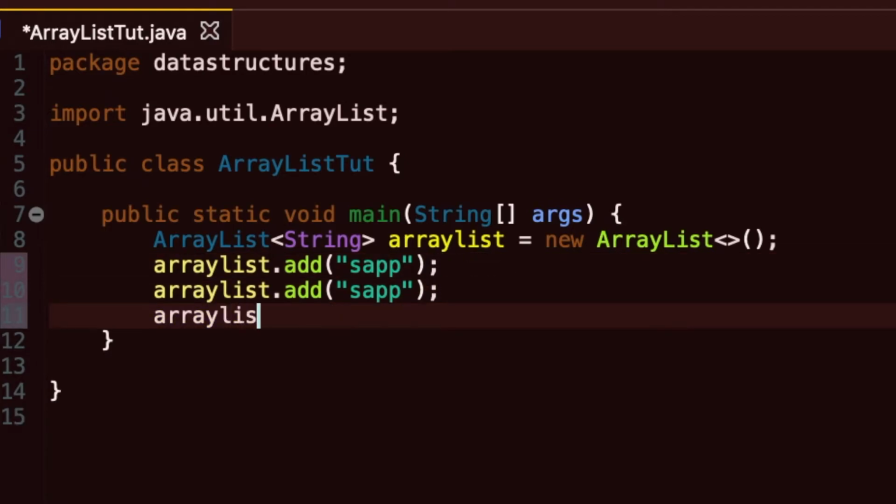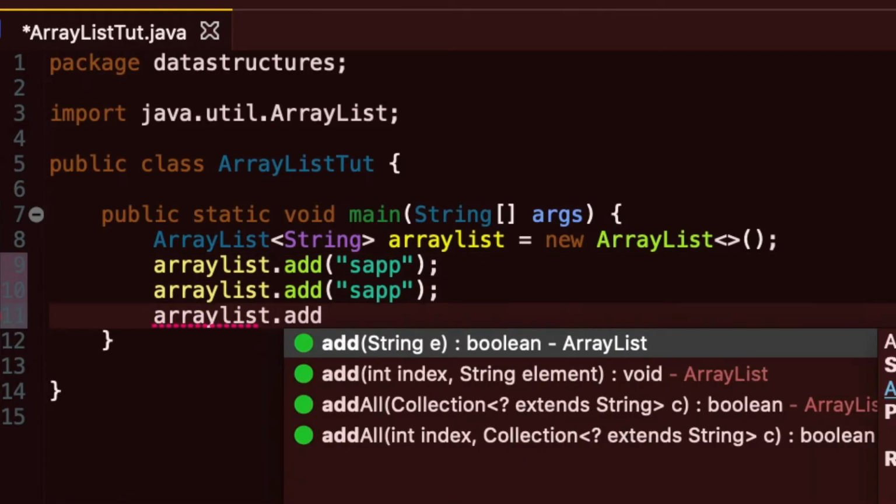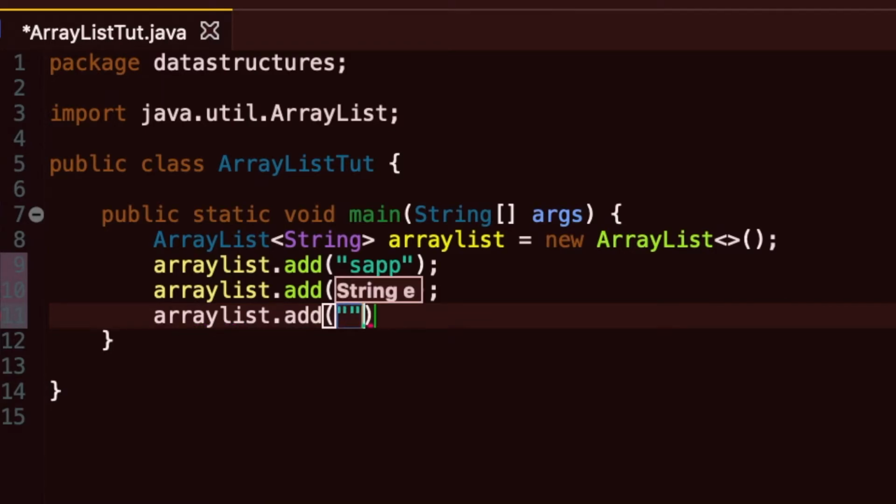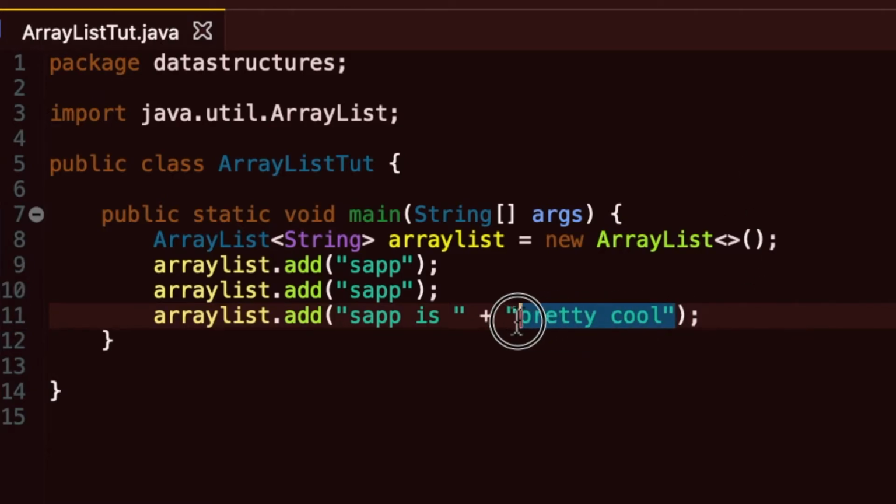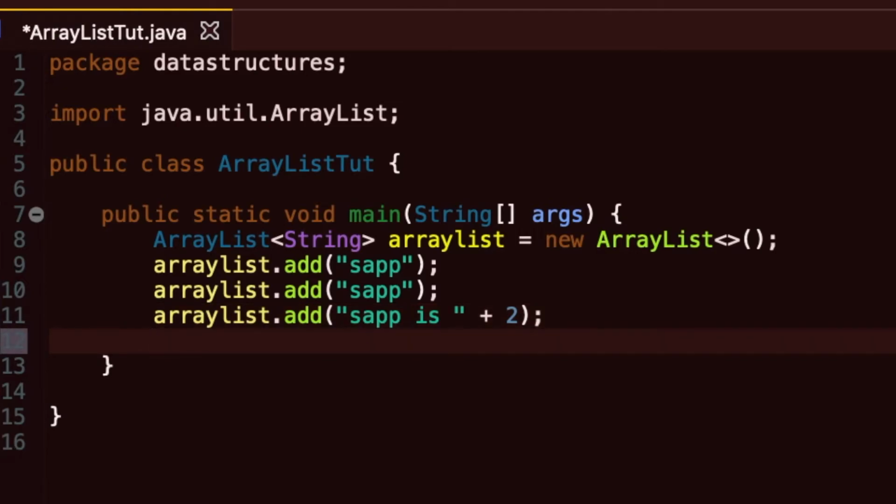You can also add appended strings. So let's say I want to do SAPP is. I can add a string here, and I can say pretty cool, right? If I wanted to, I could add that. Or if I wanted to, I could actually add a number here, and that would be a part of the appended string as well. So it'd be SAPP is 2. I'm going to keep that actually. And then, well, not finally, but that's about it.